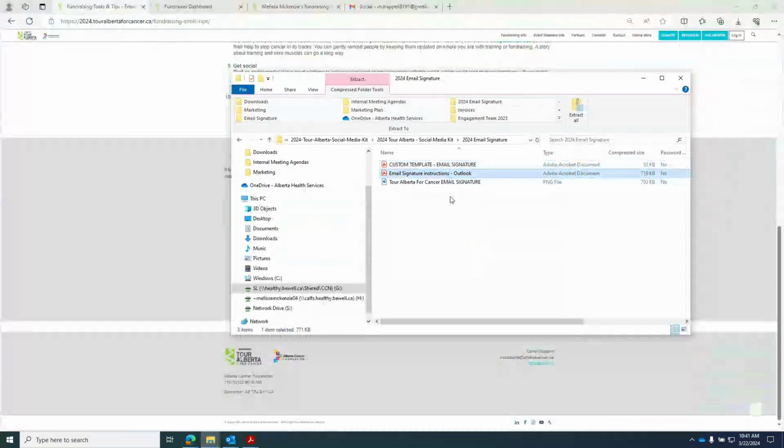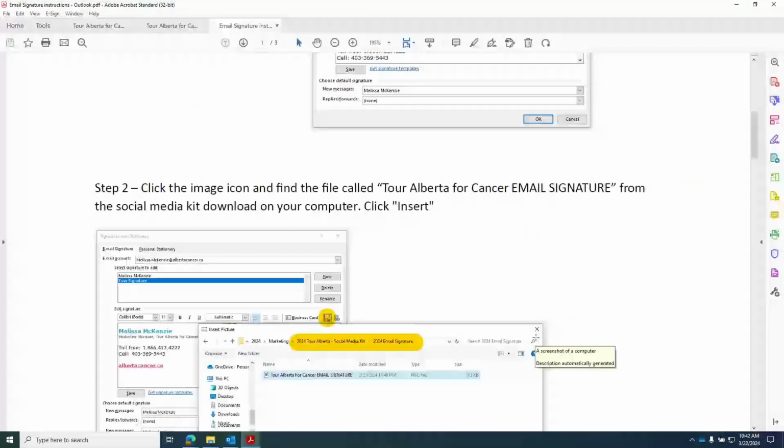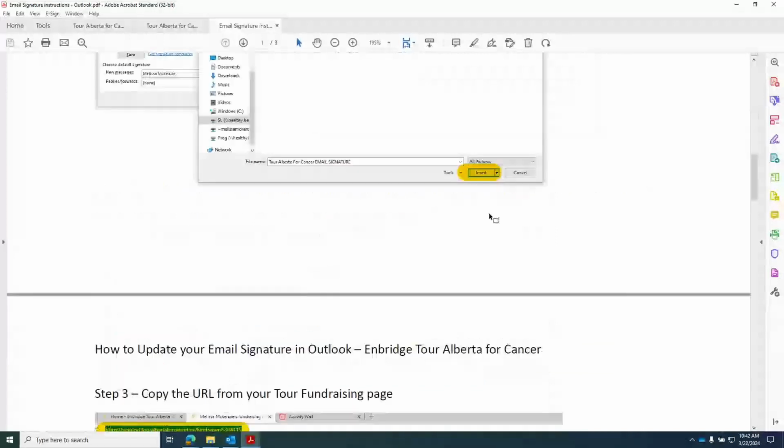Back into that social media kit file, there are some written out instructions on how to do this in Outlook with some screenshots. So if you're looking for more of a step-by-step or a slower version, you're welcome to look at that. And the tour team is here to help with anything that we can.